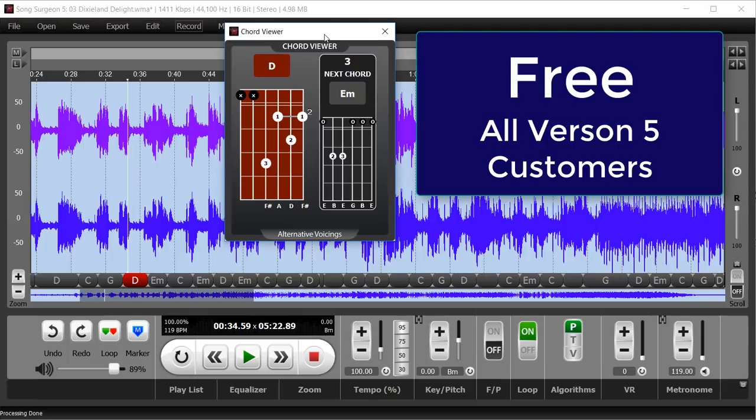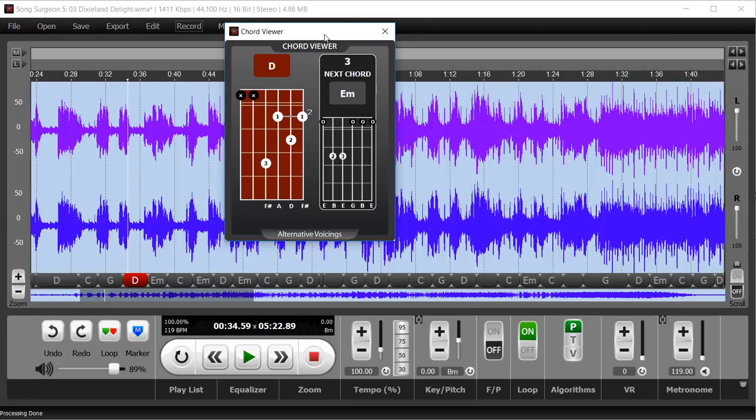So this new feature is something that will be available free, i.e. no cost, to all version 5 users, whether you're standard or pro. There's one small component of the Chord Viewer that we are reserving for owners of the Pro model, and I'll show you that in a second, but the main guts of this is available to everyone. So this is feature one.